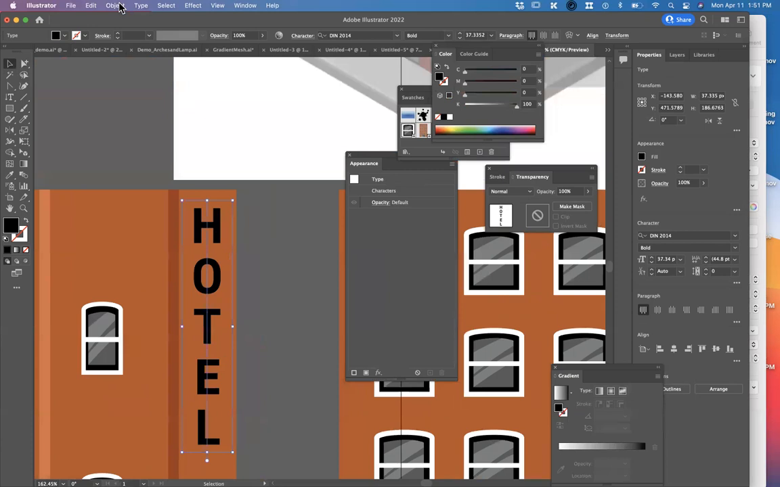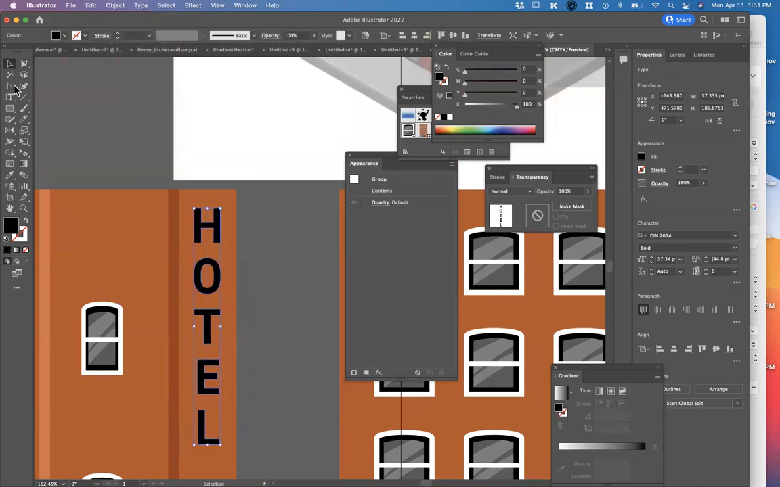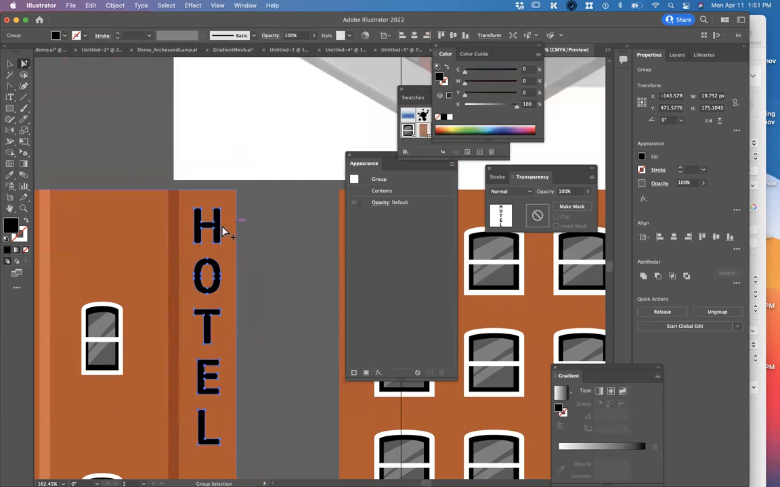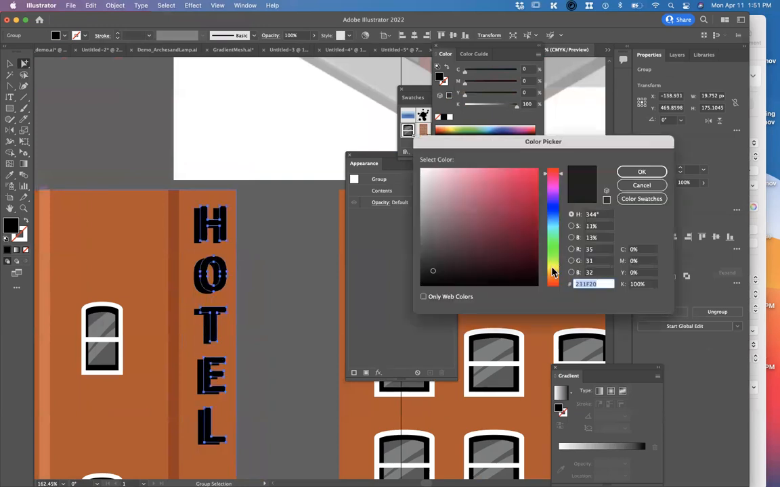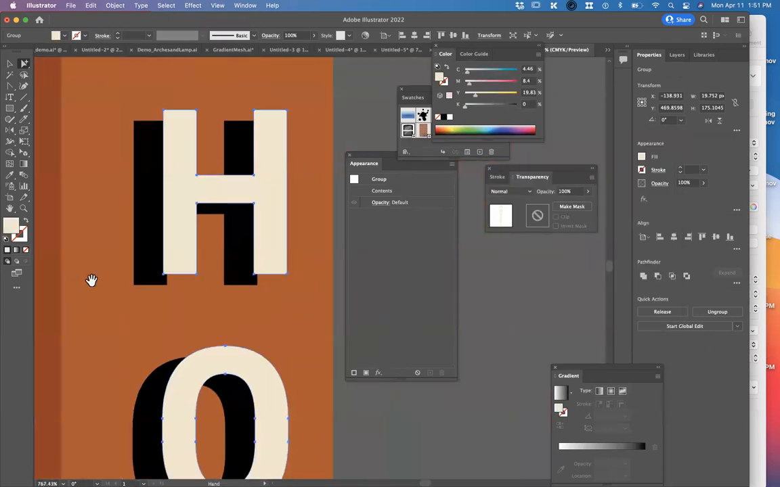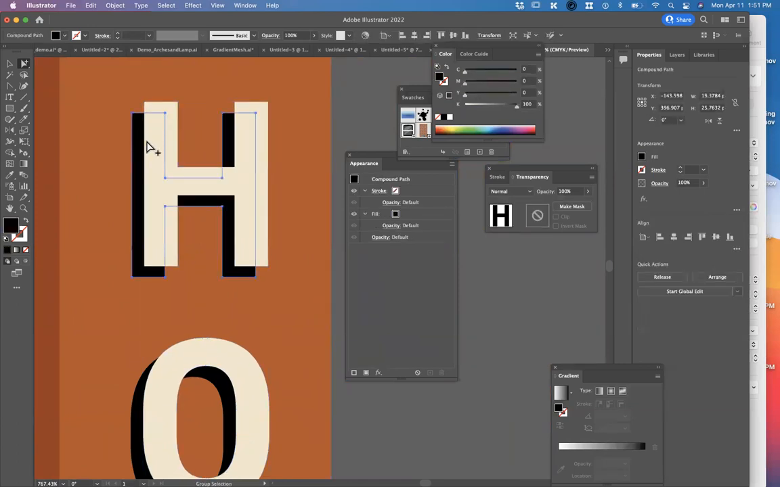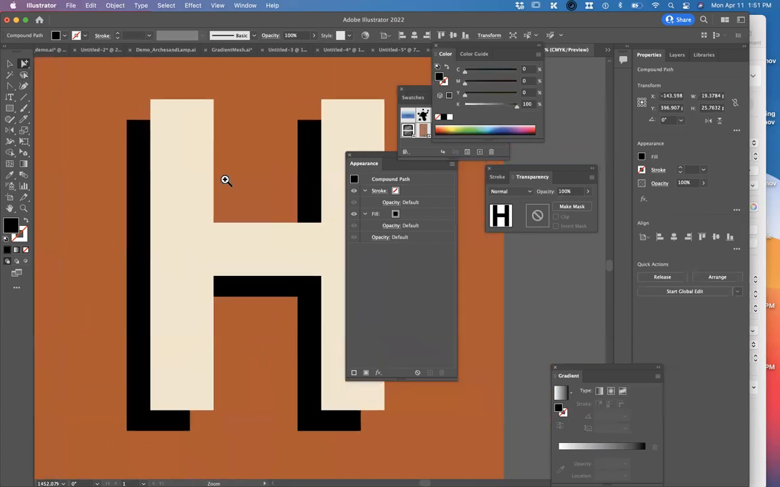So we have one version which is the shadow. I'm going to do type, create outlines. So this is just drawn objects, not type, no longer associated with the character panel. I'll make a duplicate of that type and I'll change its color. I'm just going to make this a sort of off-white, light, yellowish color. And then I'm going to position this so that it's slightly offset from the black shadow. I'm going to lock that, and then I can easily select the black shape underneath it and manipulate it.